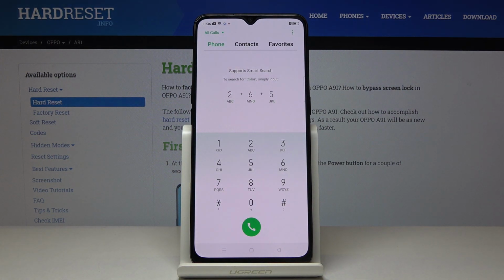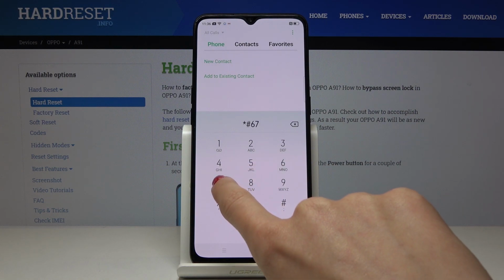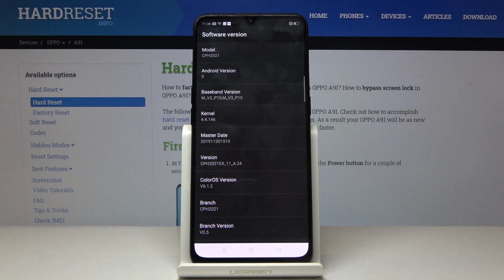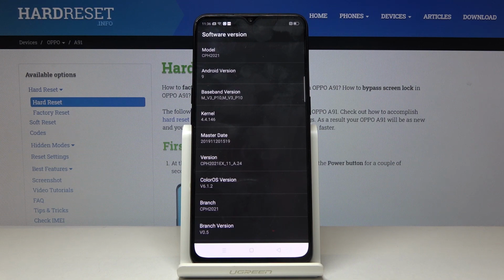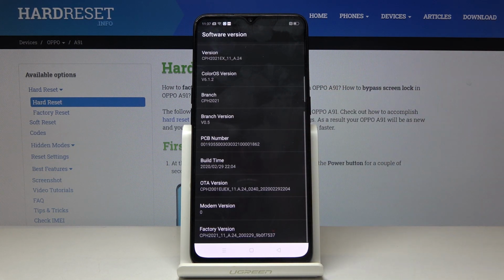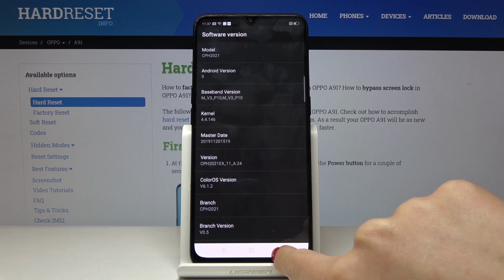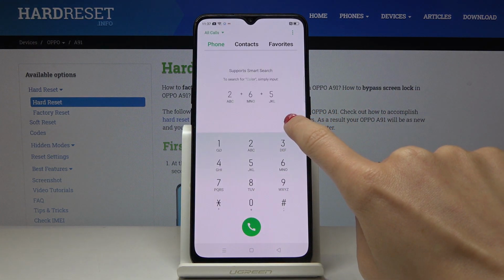And now it's time for the second code, which is *#6776#. And as you can see here, you've got software version information, and if you'll scroll down, you can check all the details. So starting with model, Android version, baseband version, kernel version, master date, color version, branch version, PCB number, build time, and few more. So here you've got the software version. Simply enter this code and then be aware of all the details.